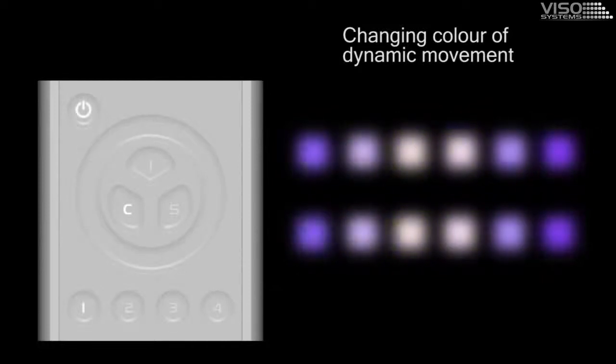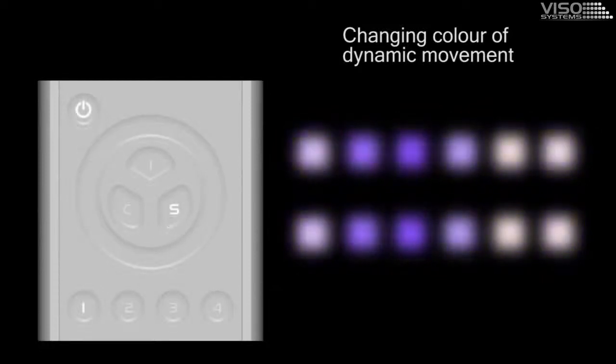The saturation of a dynamic movement can also be changed simply by selecting the saturation button. If none of the three control buttons has been selected, the speed can also be changed either to make the movement slower or faster.